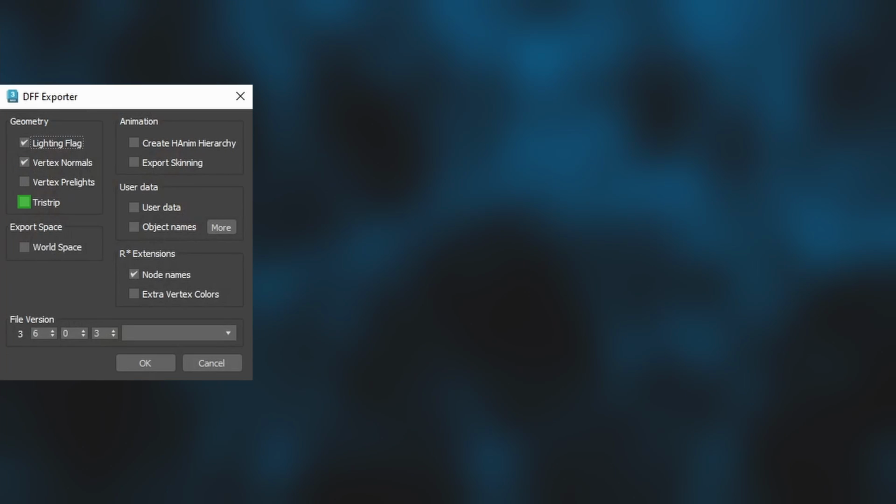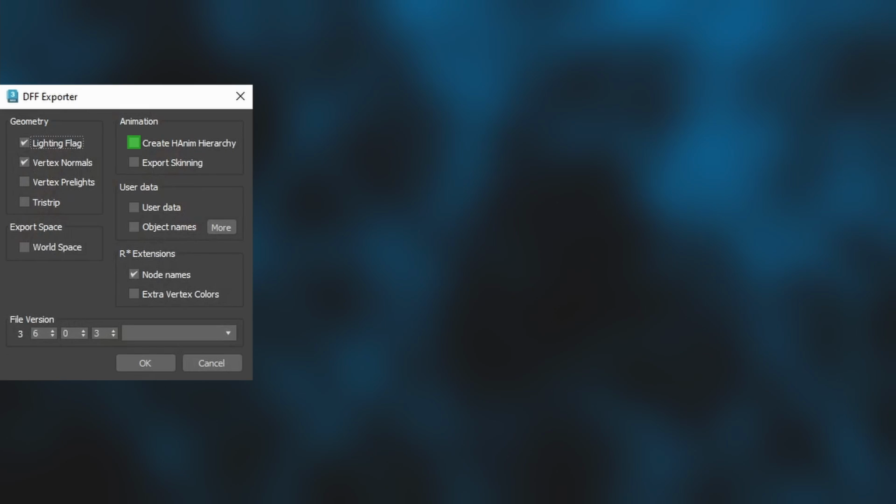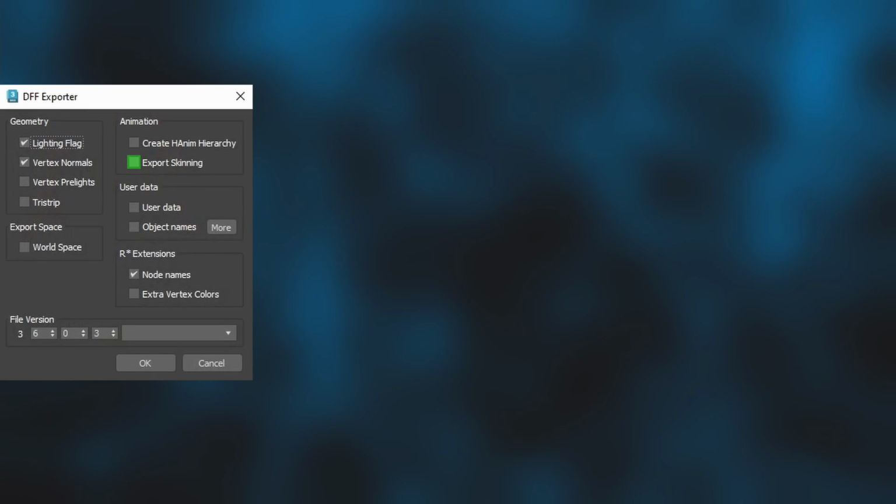TriStrip is an experimental setting and may cause crashes. It exports models with TriStrip rather than TriList. Create HNM hierarchy. This setting is required for skin models. Export skinning. This setting is required for skin models.